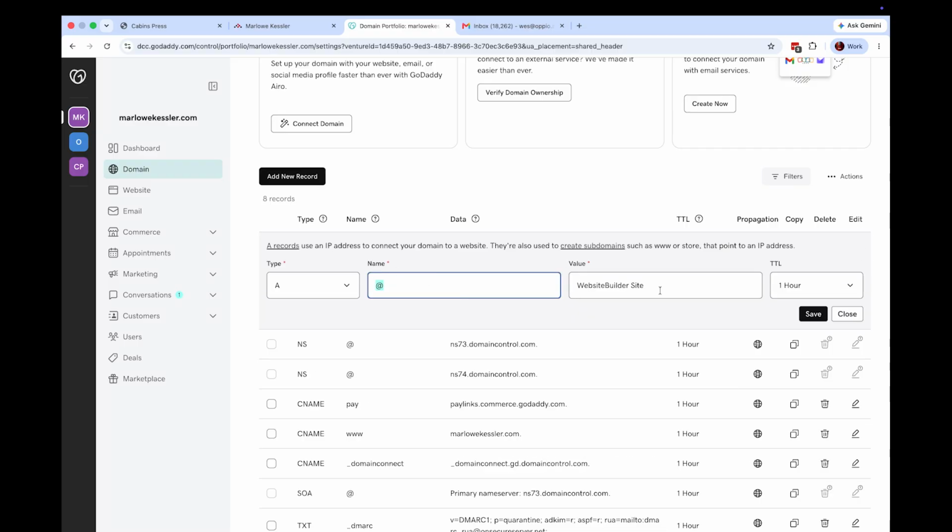The @ symbol indicates the root domain. The value is what we want to replace. Let's make sure we don't have any trailing or leading white space.